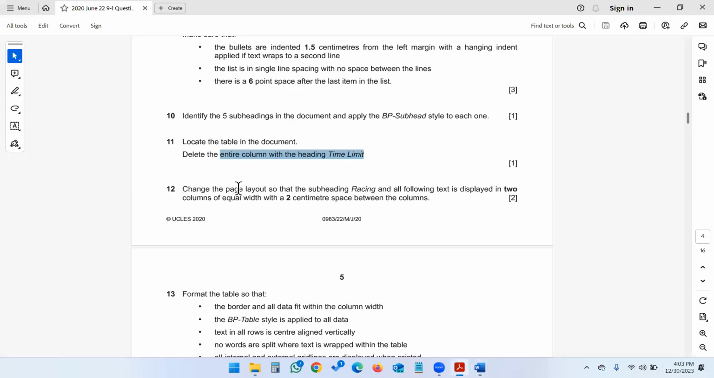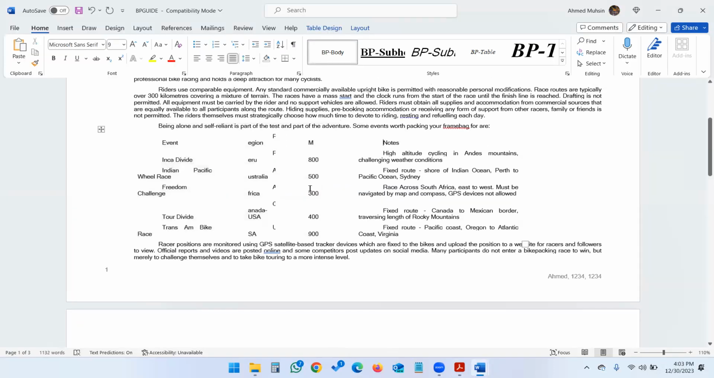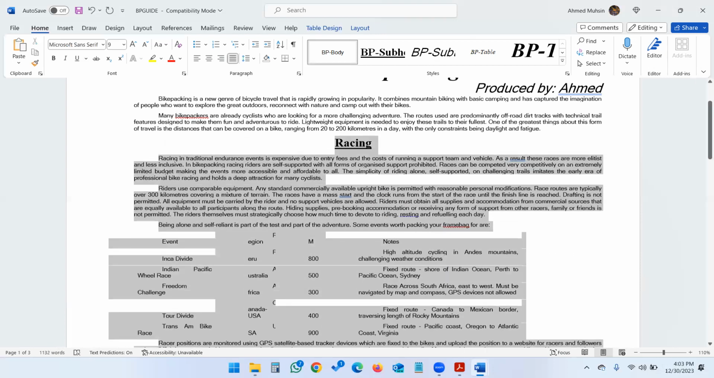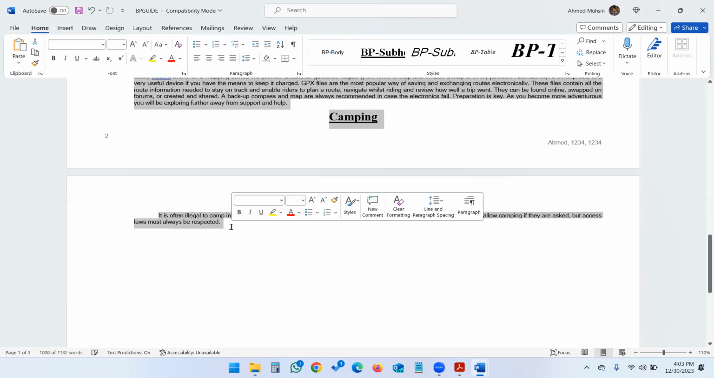Right. Change the page layout so that from the subheading Racing, all following text is displayed in 2 columns of equal width with a 2 centimeter space between the columns. Okay. So from Racing onwards, from this point onwards, everything has to be formatted into 2 columns.